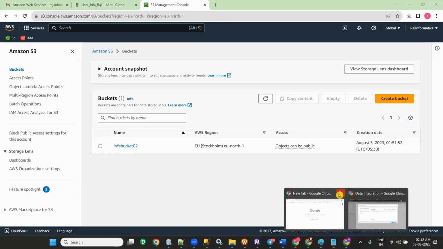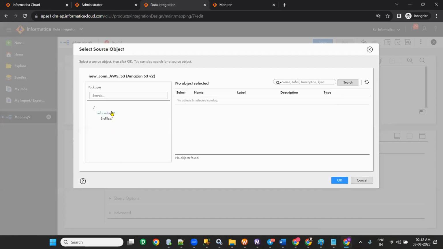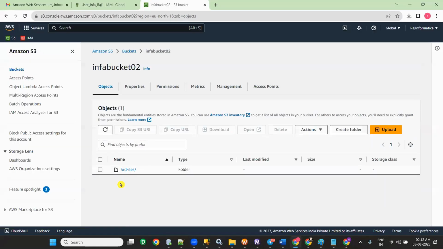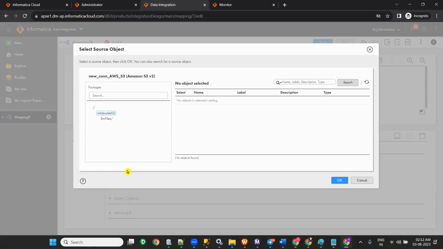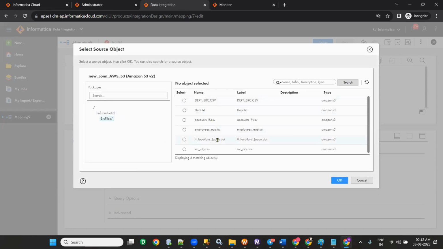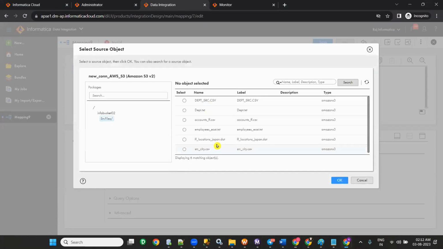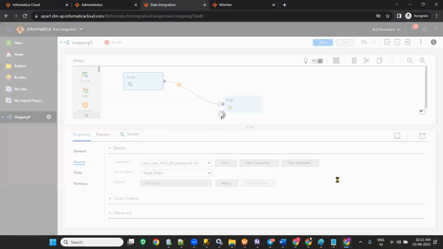Now what I'll do is click on this. Under this, it will show the folders, SRC files. See, if I go there, under info bucket we have SRC files. So now click on SRC files. Whatever files are in my AWS folder, all the files will be visible here. I have almost six files. The six files are showing. Select your file, employeelist.txt. Click on OK.